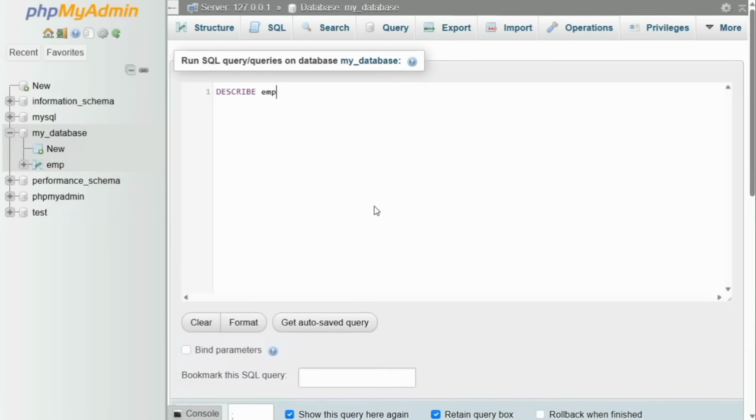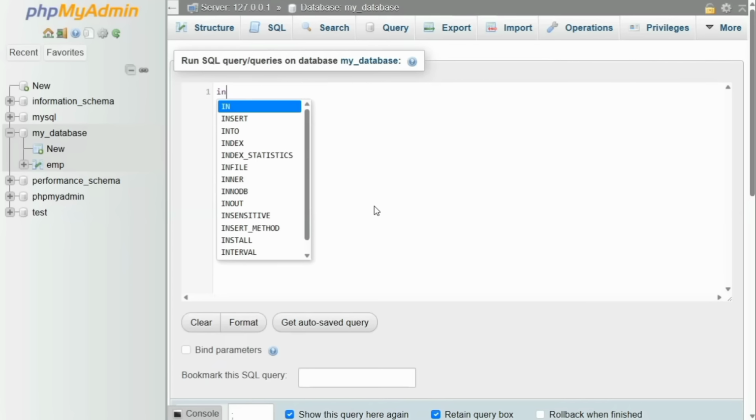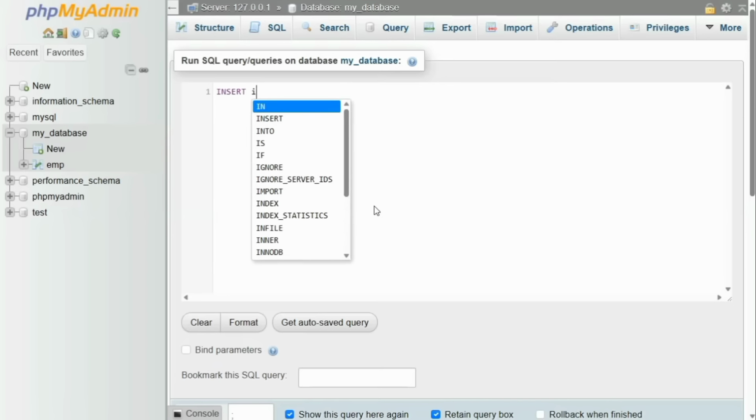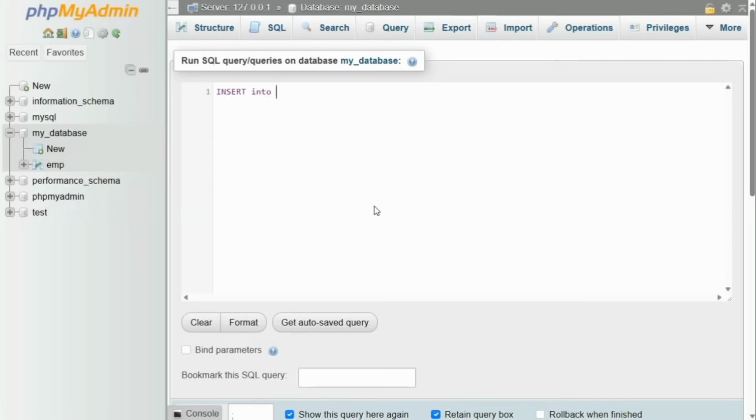Now we will insert data in our table. To insert data, you will use the insert query: insert into, and give the table name emp, and type the keyword values, and enter the values of the attributes.